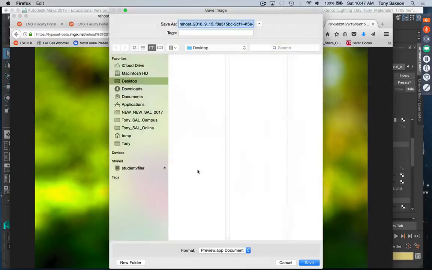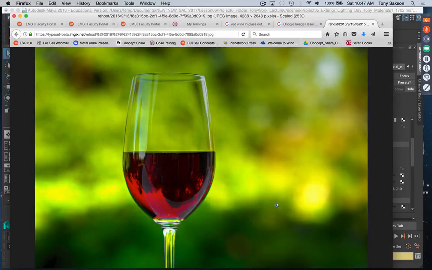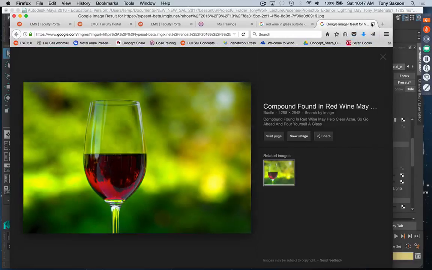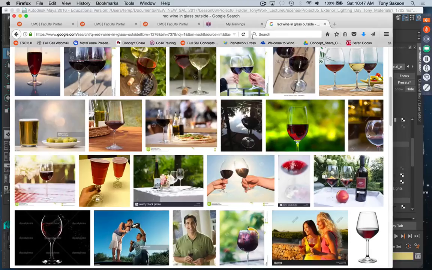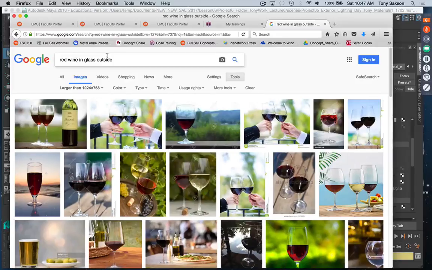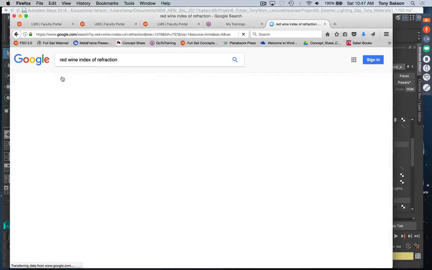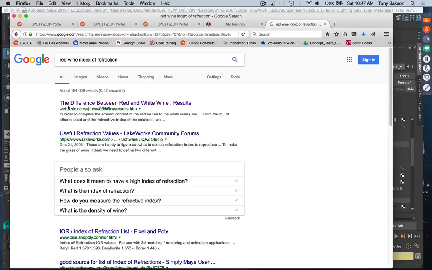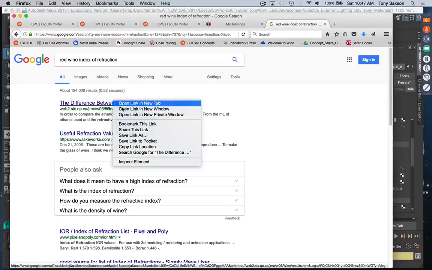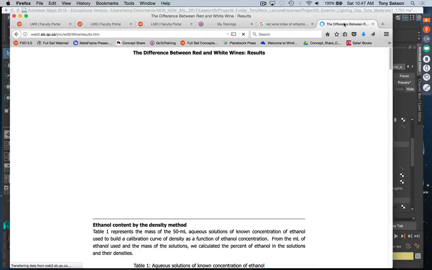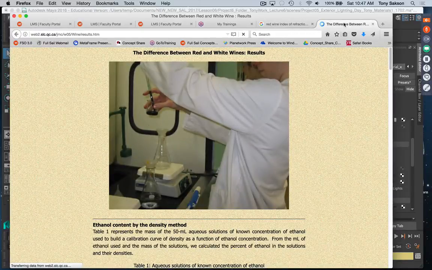All right, I'm going to save this out to my desktop. That's going to be my reference. So we've decided on red wine. Now let's find out the index of refraction. And I want to go to all. I don't want images of it. All right, here we go. Difference between red wine and white wine. So first result, I'll take it. Ooh, guys in lab coats. Must be good.